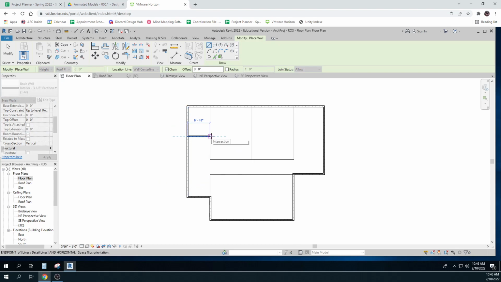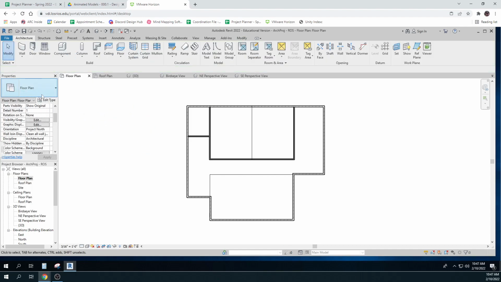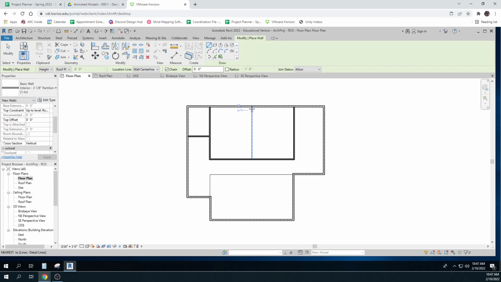Click, click, click, click, click. I'm doing left clicks with my mouse whenever I get to an endpoint. If I'm done drawing, I can hit escape and then I can tell it I want to do another wall again. Wall. There. So now I've got some more walls.